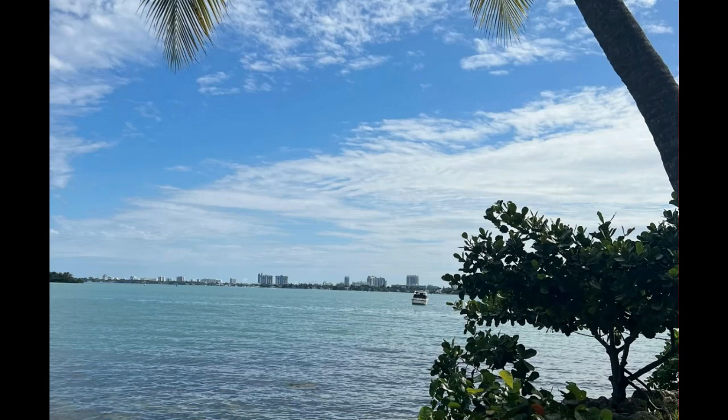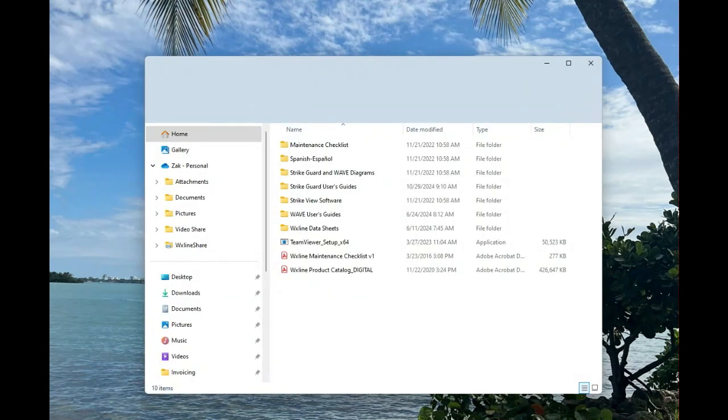Today we are going to install StrikeView 9. In this case, we're going to go ahead and install StrikeView Pro 9 on this PC. I'm going to show you two ways of accessing the program. One is by inserting the thumb drive that we provide, and when you do that, you'll see where you have everything that's on the thumb drive.